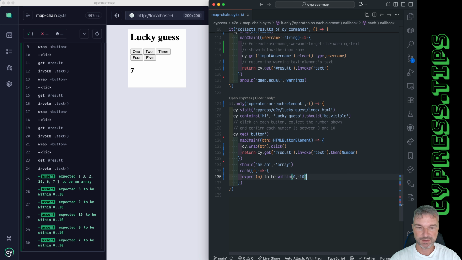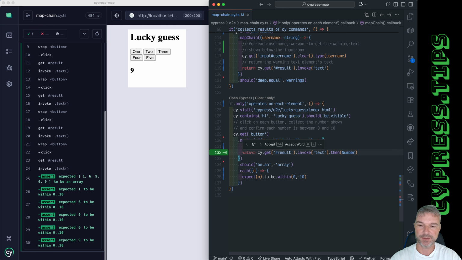Now that's great. One other point is that @mapChain understands the subject the Cypress command yields. You don't even have to return. It will automatically get whatever the very last Cypress command yields inside the @mapChain callback.